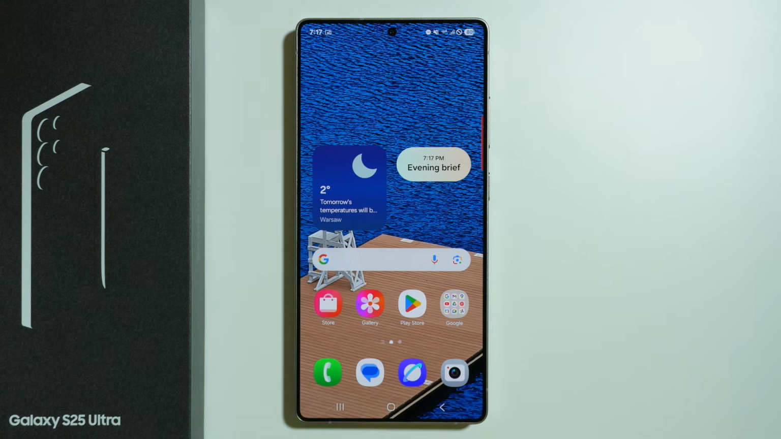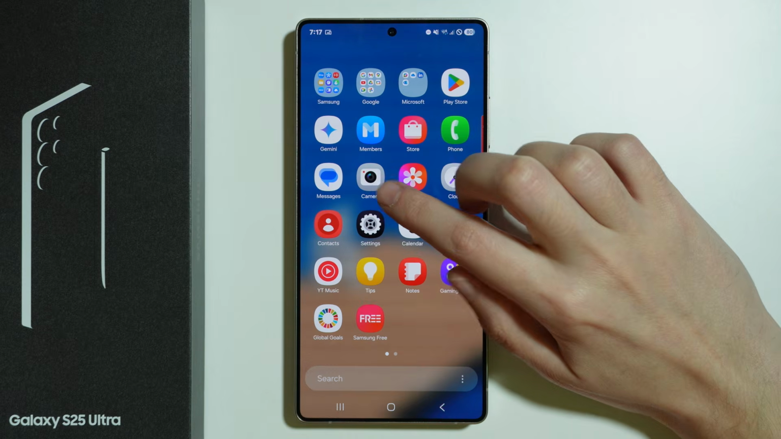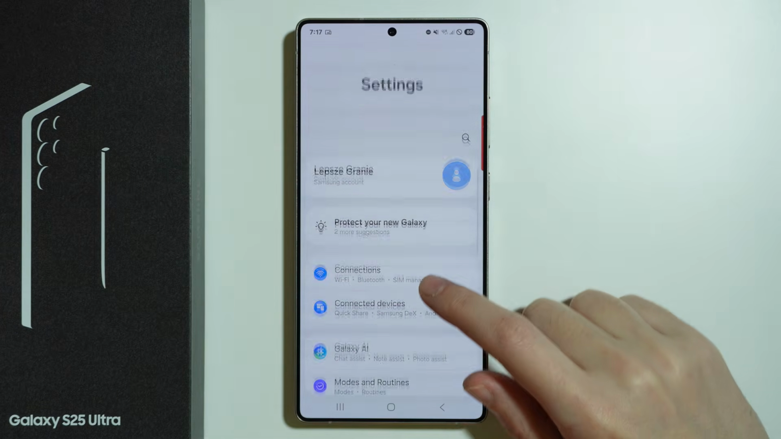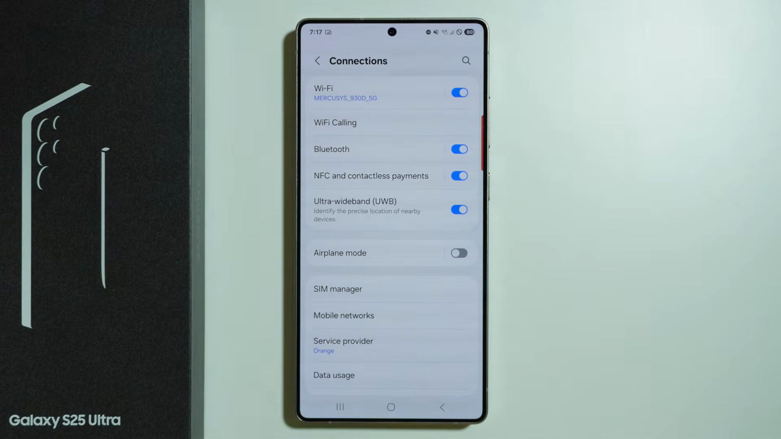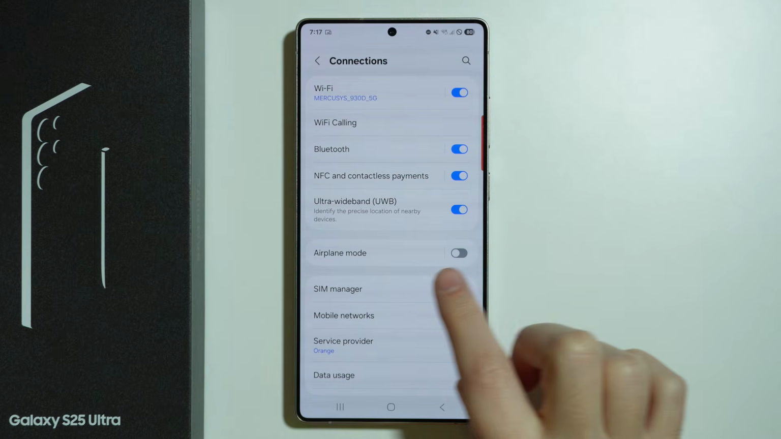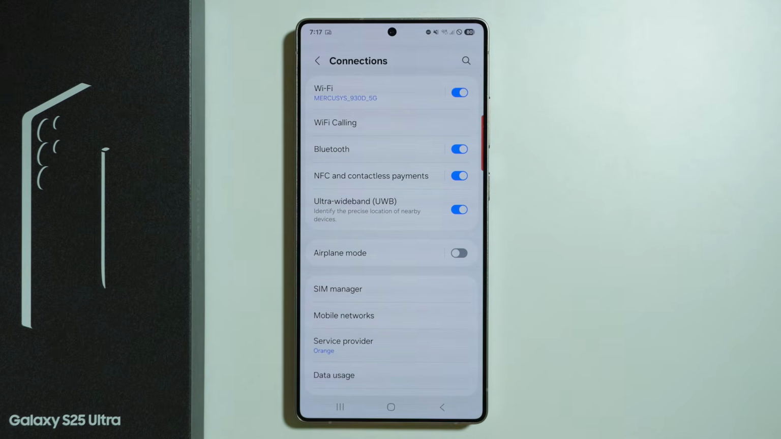Here's what you can do in order to try to fix mobile data network problems on Samsung Galaxy S25 Ultra. So the first thing that we can do is open settings, and here if we go to connections, the first thing that you can do is check if the airplane mode is disabled, because obviously it impacts mobile data. Sometimes we might overlook this, and turns out sometimes airplane mode is enabled and therefore there is no mobile data available.